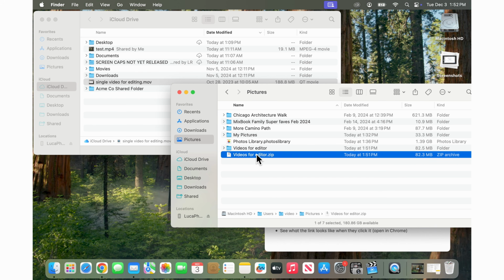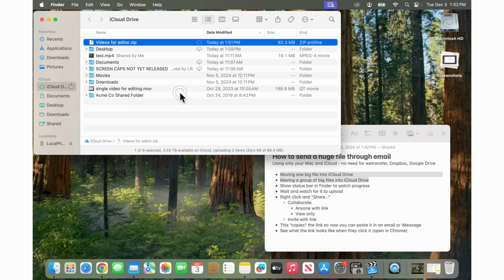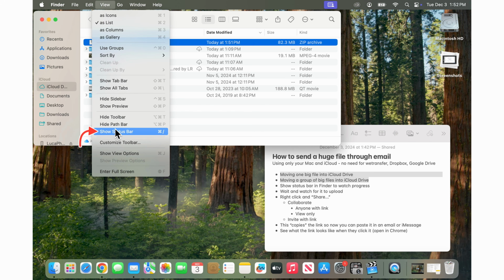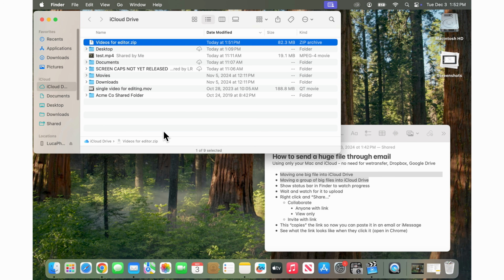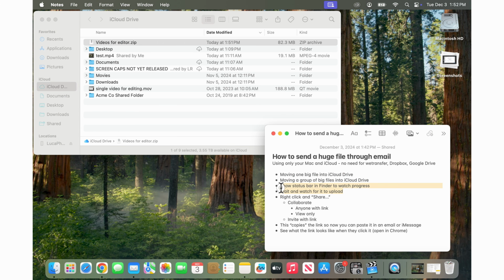But once you have the zip file like this, you just drag this over into iCloud Drive here. And if you have the status bar down here turned on, it shows you the upload so that you can see when it actually finishes uploading. You can get the status bar by going to View and then Show Status Bar is what it looks like here. And that'll tell you when this file has finished uploading. You want to wait for it to finish uploading before you try to send it. So we talked about those. Show Status Bar, wait and watch for it to upload.